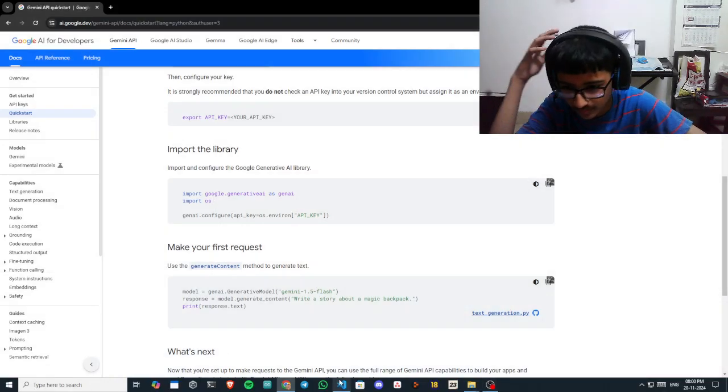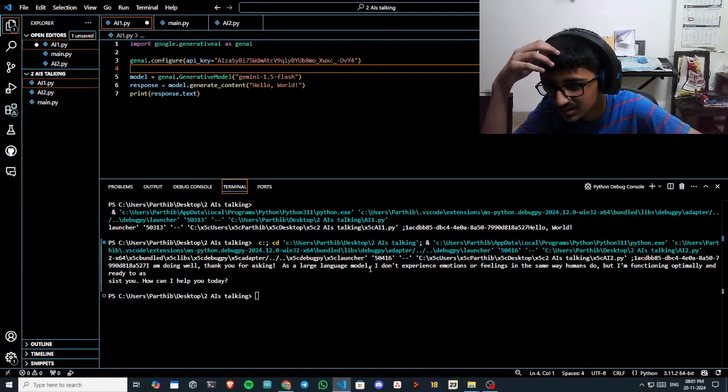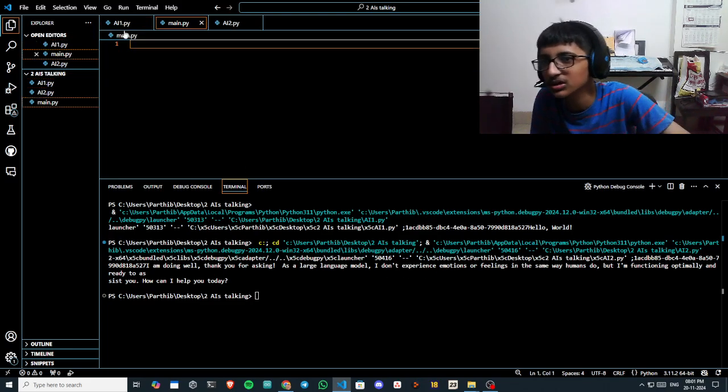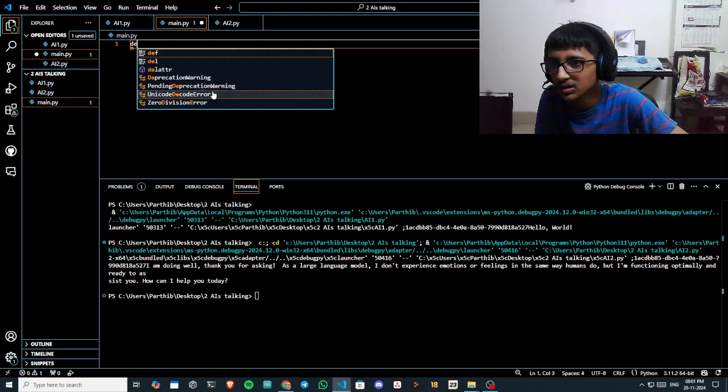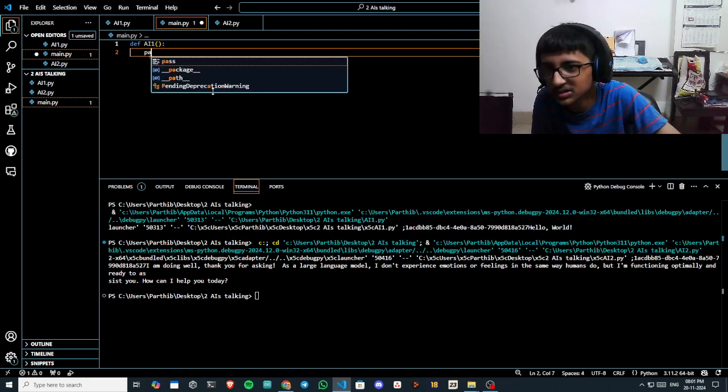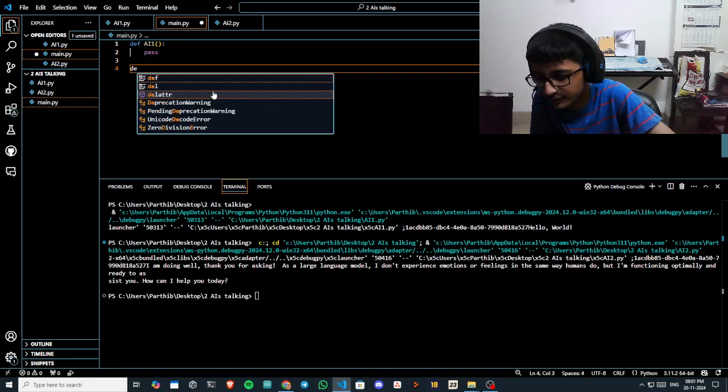Okay, now you can see that it has given that output. So now at least these two are working. The thing that I can do now is def AI1. This should work. Pass for now. Def AI2.